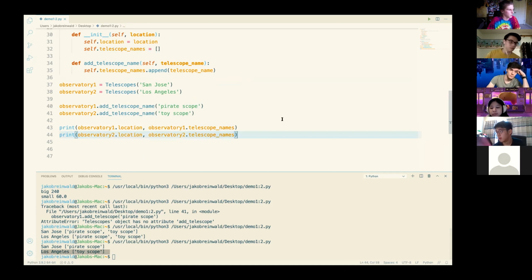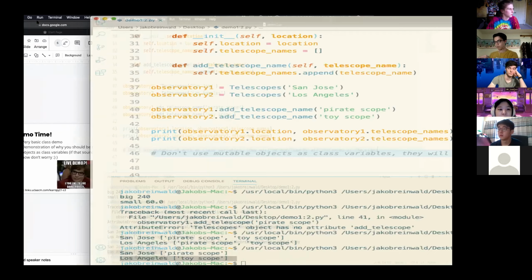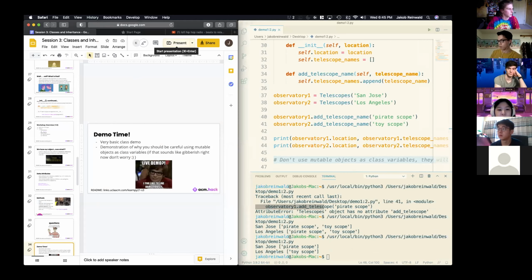And so, yeah, in conclusion, I'll just put this as a comment. Don't use mutable objects as class variables. They will be modified by all instances of the class. And that's pretty much it. So let's just go back to the slideshow.